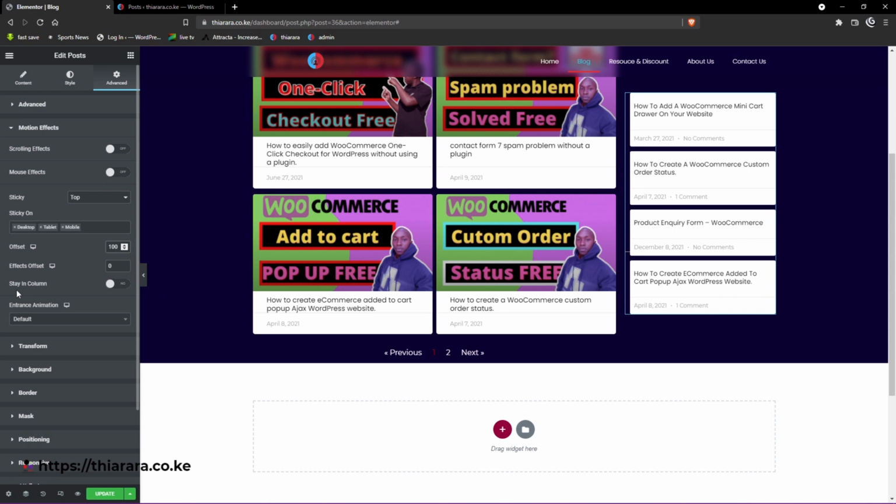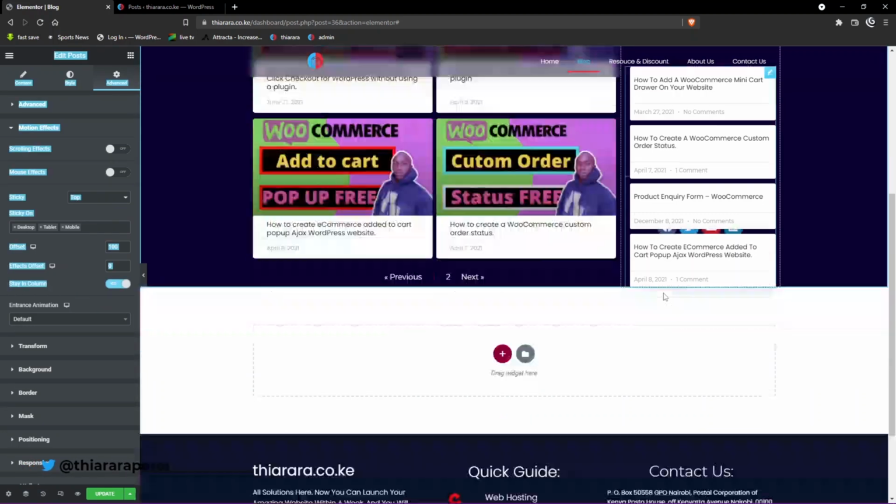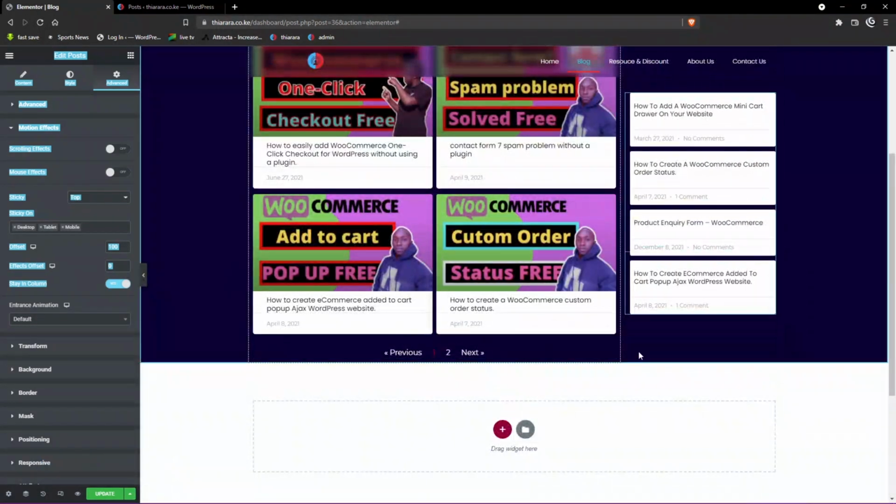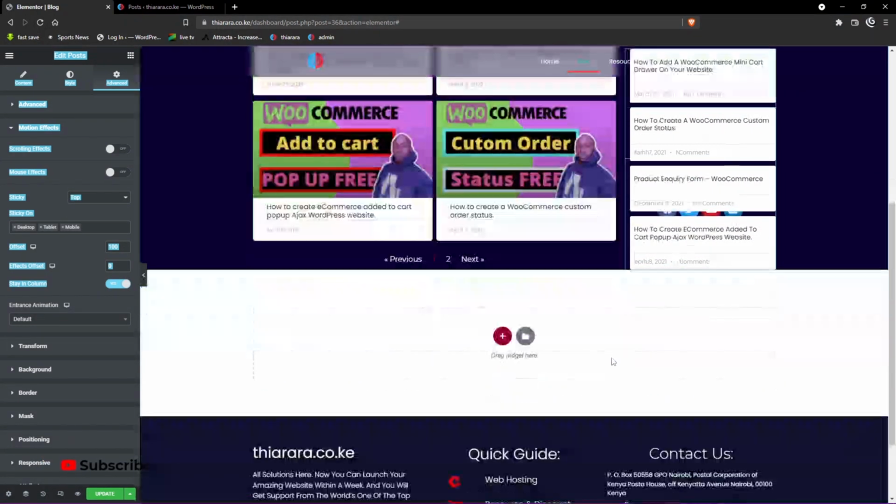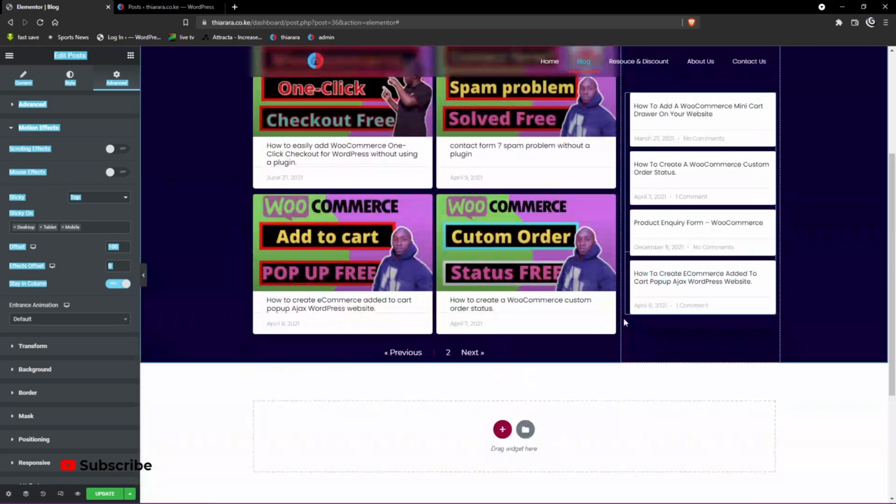The other thing is that when it gets to the end of the column, I wanted it to just scroll with the page. So I turn this on, Stay In Column, and with that, whenever I scroll and get to the end of the column, it will just move on top like that. That's how you can add it.